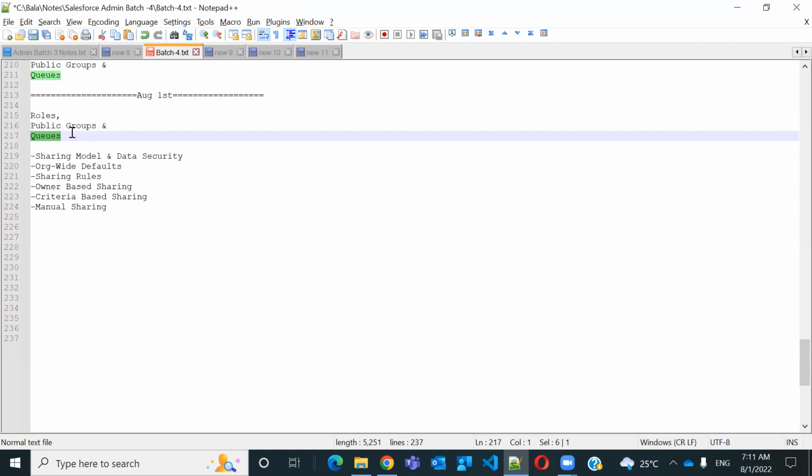a queue can be used as the owner of an object record. While creating a queue, you have to mention which objects the queue supports. For example, if I create a queue and mention case as the object, then I can use this queue as the owner of case records. If I add case and account, then I can use this queue as the owner of account or case records. Can we make a public group an owner? No, only a user or a queue can be made the owner of records.